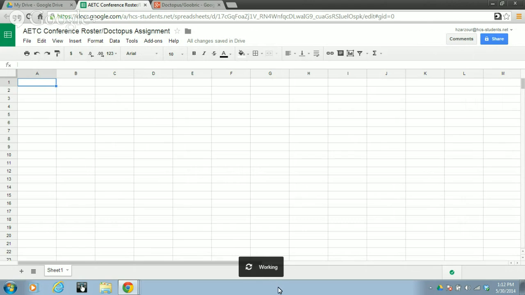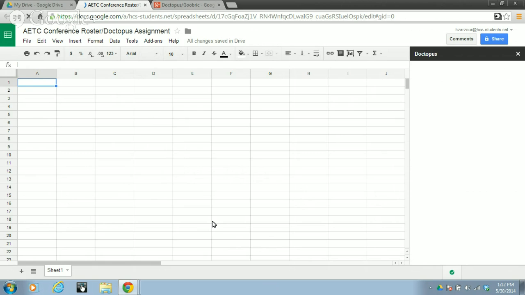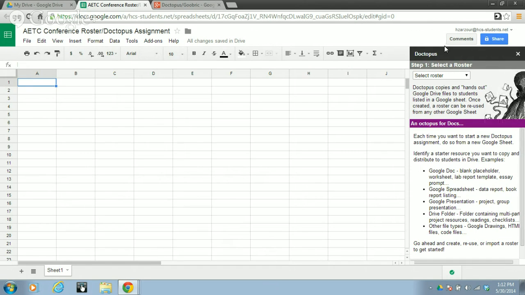And you'll see down here it will tell you that it's working, so that you don't have any confusion of whether or not it actually is working, because it's not going to look like your computer's thinking, but the add-on is working. You'll see a box that pops over here that says Doctopus, and now we're at step 1. We're going to select a roster, and I have a whole lot of rosters in here just from practicing using this new Doctopus, but we're going to click Build a New Roster.